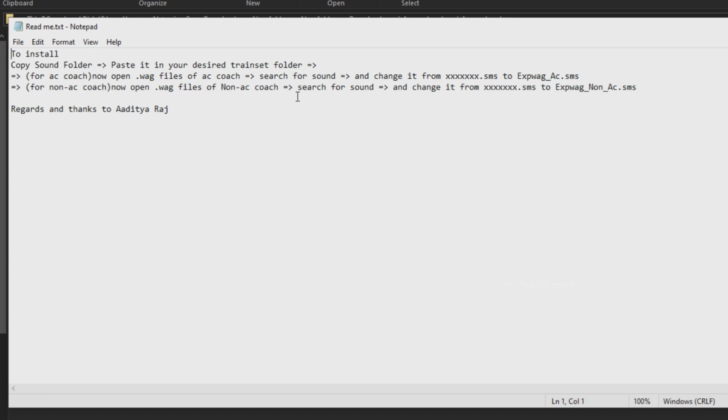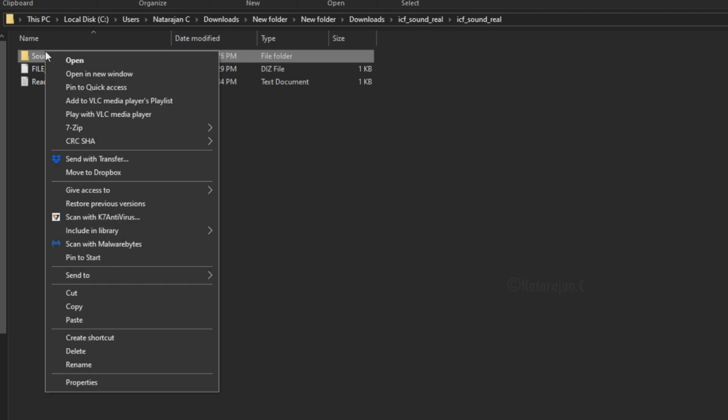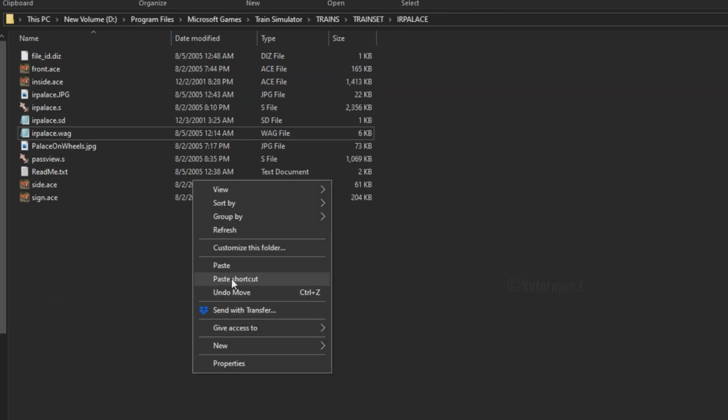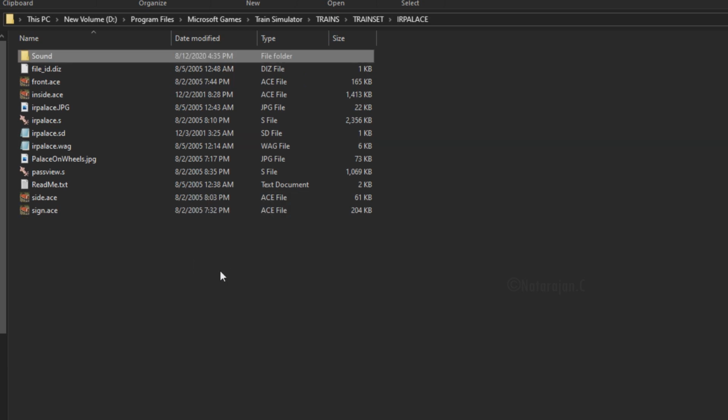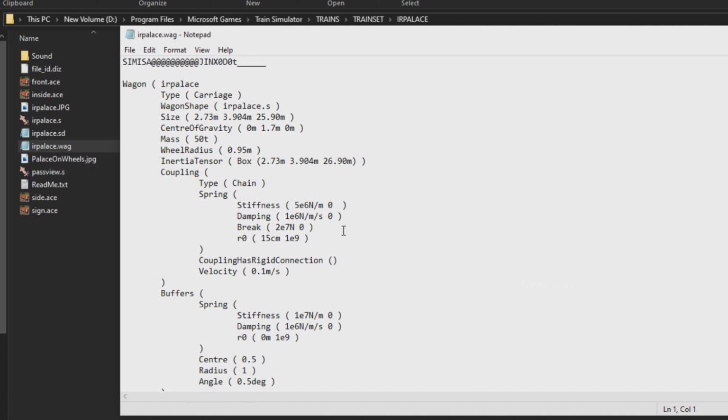So the step says in the WAG file we are supposed to modify it based on whether the coach is AC or non-AC. In our case, it's an AC coach, so we'll be modifying it using the expwag_ac.sms file. Now copy the sound folder and paste it into the IR Palace folder. Then open the IR Palace .wag file.